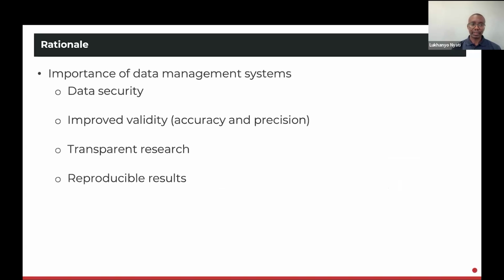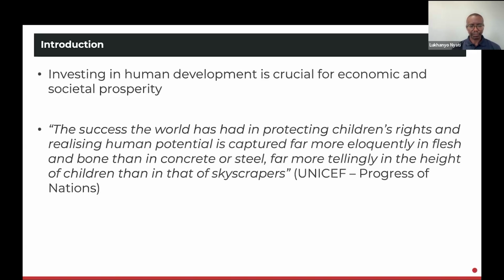Now, data management is very important, and building data management systems is extremely important particularly for large studies. And we've worked on both small and large studies, and these management systems improve data security. They improve the validity of the data and the findings that we generate from the studies, and they also improve the transparency of our research and the reproducibility of our results.